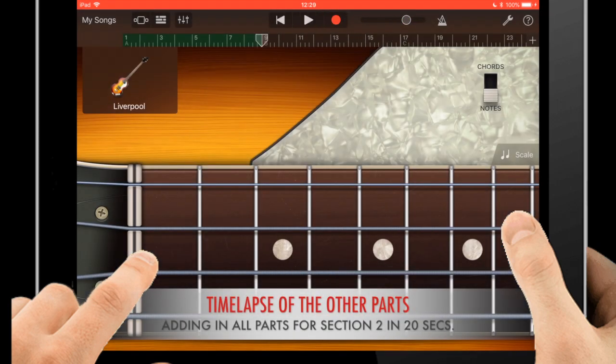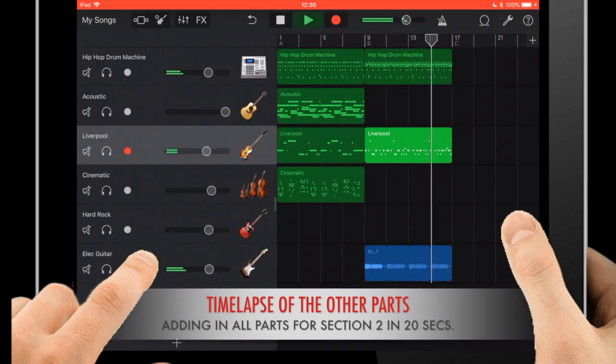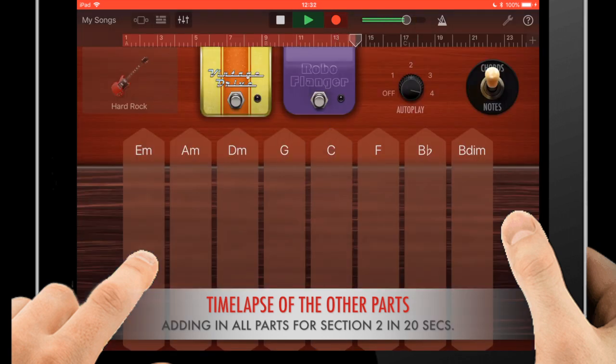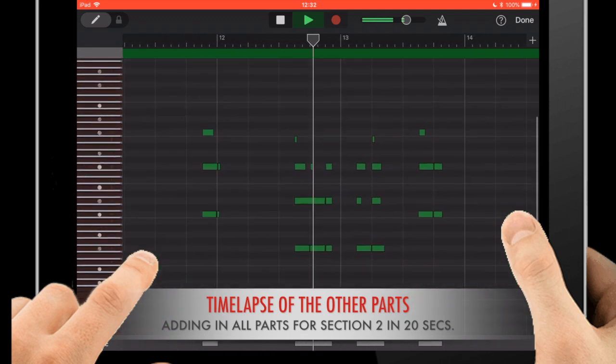So I'm going to go ahead and record section 2 using all the instruments that we've added. You should try the same as well. Take your time though, no need to rush through like I did. 5 minutes later.